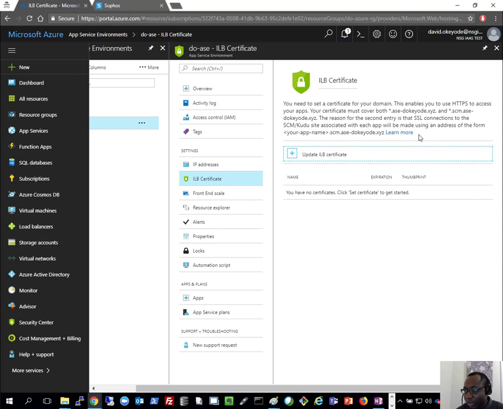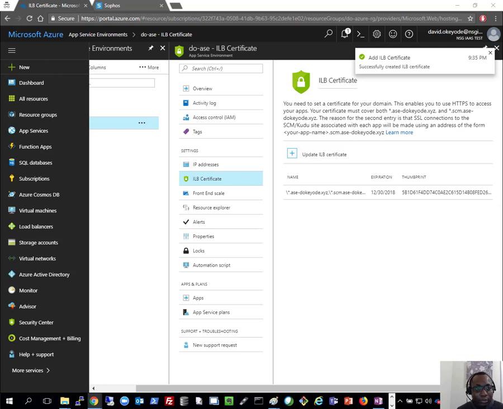It should take a while and then it should be completed, and I should see the certificates displayed here shortly. Yeah, and there we go. You can see the certificate all uploaded and displayed there. So we're going to move a step further, because now we have an App Service Environment all set up. The next thing is I'm going to configure DNS.